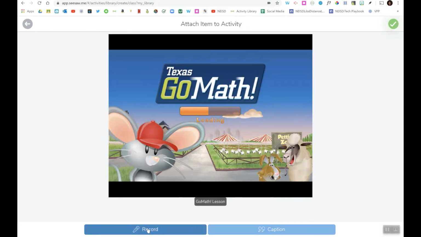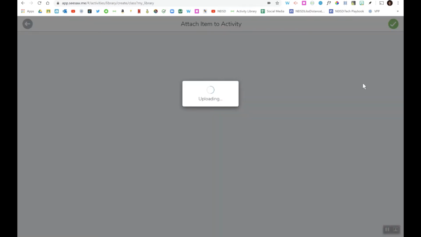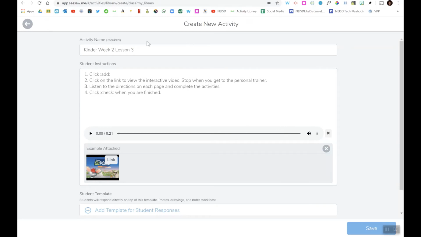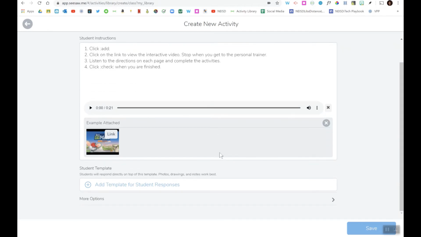If I want to record my voice, giving them additional instructions, I can, or I can use the caption. But because this is Kinder, I can use the record feature to remind them that they need to stop when they get to the orange whistle. When I'm done, click on the check, and it takes me back to this part, my editing screen.